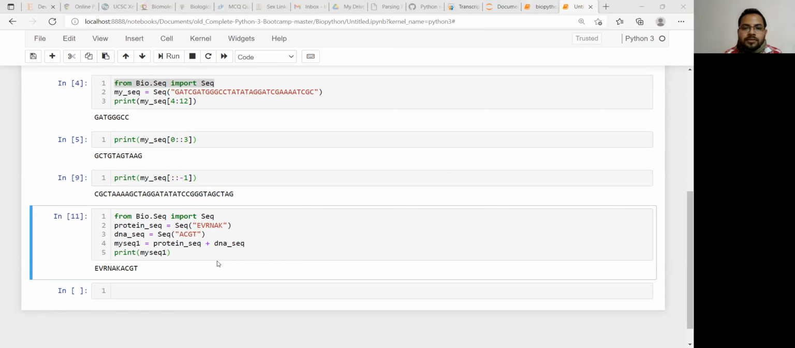Hmm. There is a mistake. See, we are trying to add a protein sequence with a DNA sequence, even though those are marked by one letter code only, but then also it is not the correct way. We cannot add the protein sequence with a DNA sequence, right? So every time a protein sequence must be concatenated with a protein sequence and a DNA sequence must be concatenated with a DNA sequence. So this is not the correct thing. Please remember that.